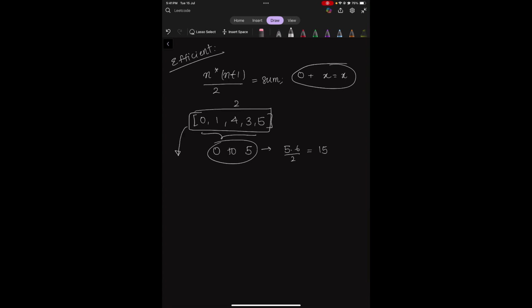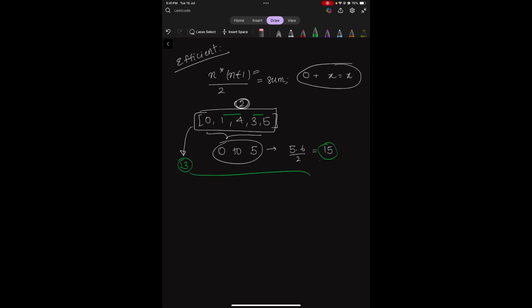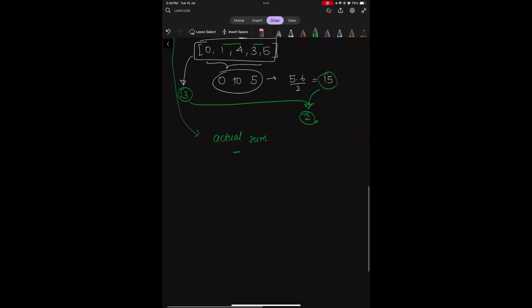We find the sum manually, because this formula cannot be used since one of our numbers is missing. We find that it is 8 and 5, that is 13. As you can see, the difference between these two sums is 2, which is the same as the number that is missing. Thus what we do in our efficient approach is we find the actual sum that is supposed to be there, subtract from it the sum we have right now, and this difference is returned.